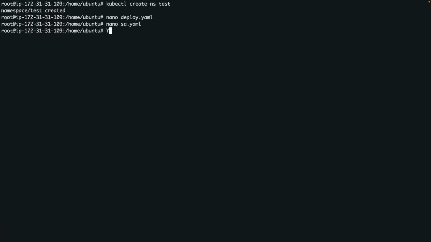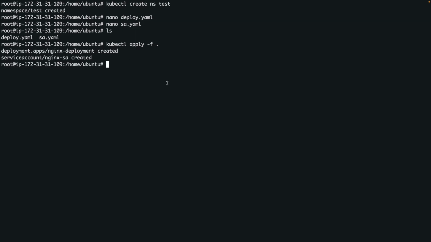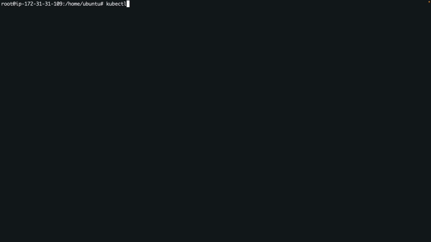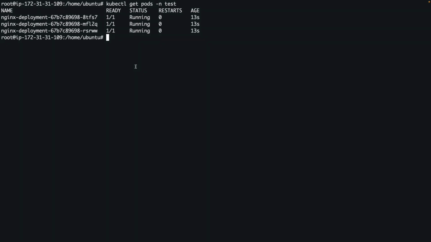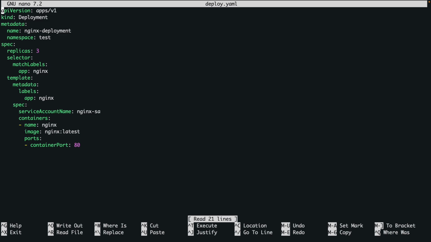Let's move outside. Okay, so now let's just apply kubectl apply -f and everything which is inside this directory. So the deployment is created and the service account is also created. Let us check the pods running inside this namespace. Okay, I think this is not modified. Yeah, there are three replicas.